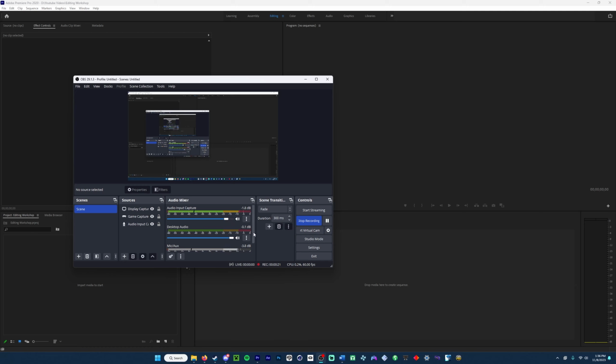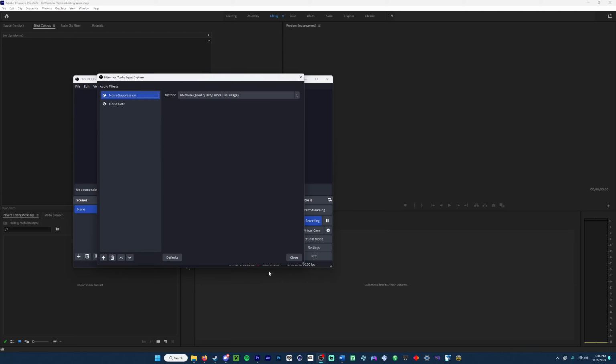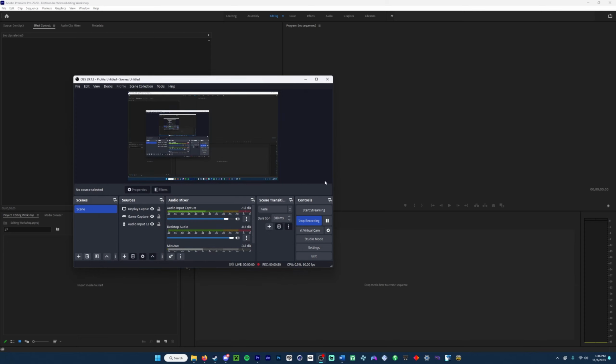Now, my audio should sound nice and clear. You can see the levels are just going in the yellow, top of green, it's nice. It's not too loud. Now, if you want to know how to get this, you go into filters, you put on noise, you click, you add, and then you just find it. You put on noise gate, and you let it have the default. I didn't touch any of that. Noise suppression, I just have it on good, more CPU usage. Now, no matter what microphone you have, this should iron out most of the background noise.